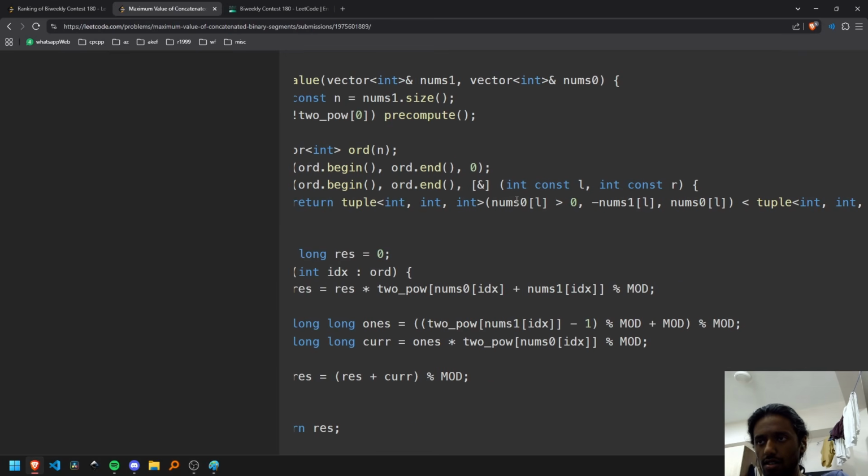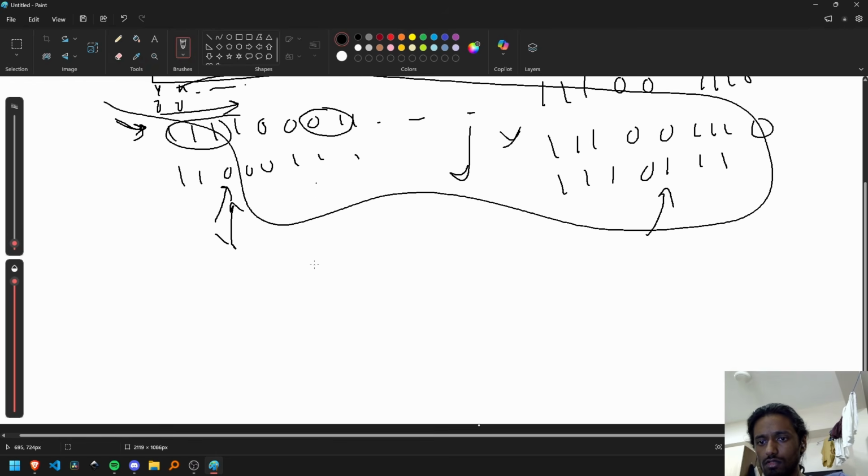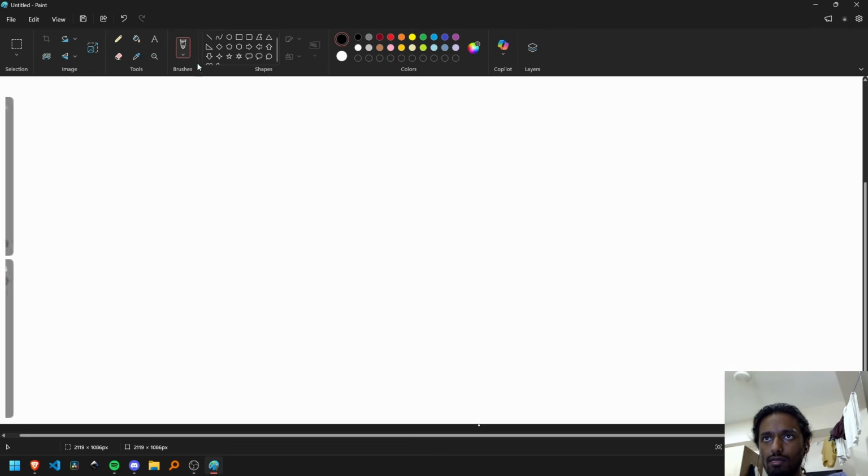One second. Yeah, this is basically checking if a number has more than 0 zeros. One second, I'll have to clear this. I'll explain that case afterwards.